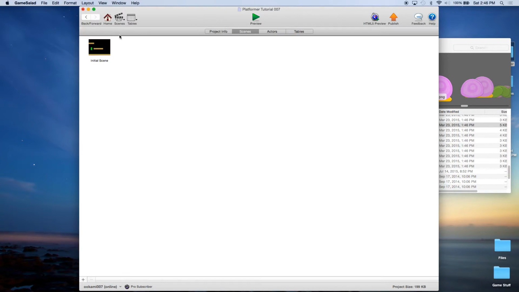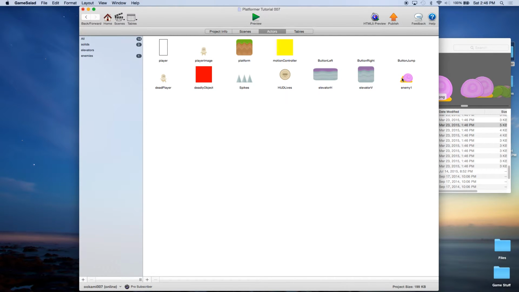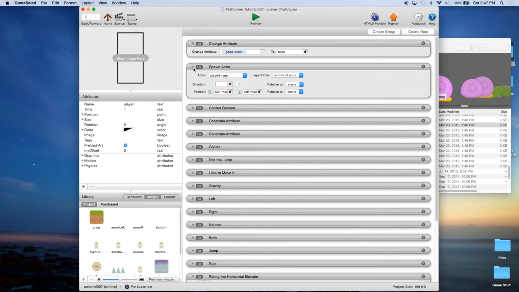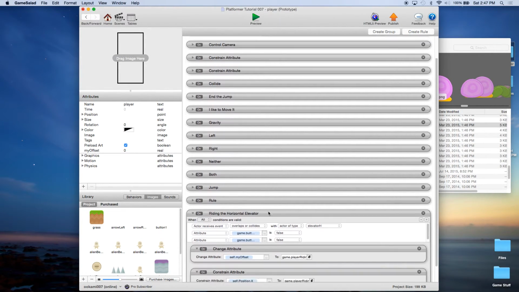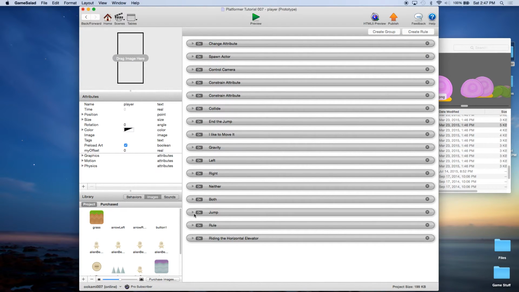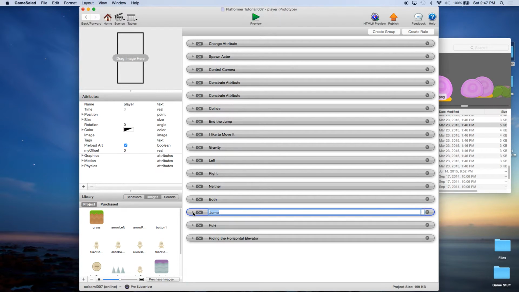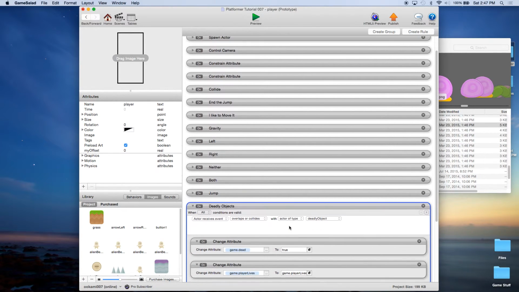Now, I was able to run through him because we never told the player what to do when we run into enemy, well, any enemy really. So let's come back into here. This is the player. Now this rule here is unlabeled and it should be called deadly objects. That was our deadly objects. Remember, when we touch a deadly object, we pretty much die.